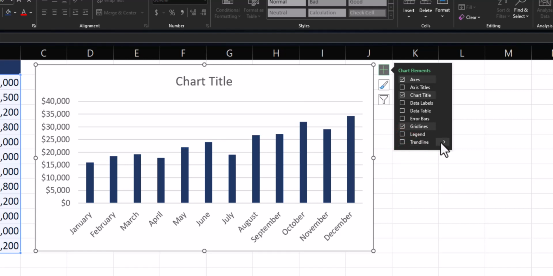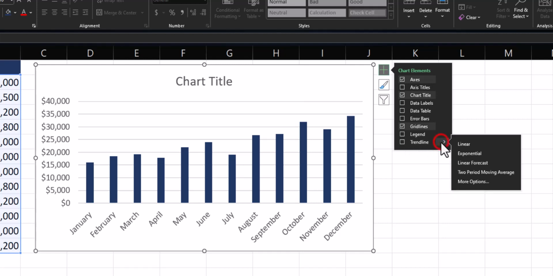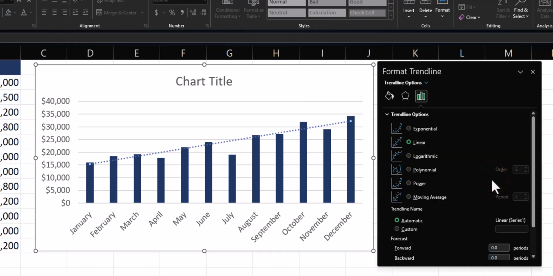For additional options, you can click the arrow next to the trend line option and hover over each of the trend lines listed here to see how they'll look. You can also click the More Options box located at the very bottom, and this will open up a dialog box with some additional options. You can select one of the trend line options located at the very top.